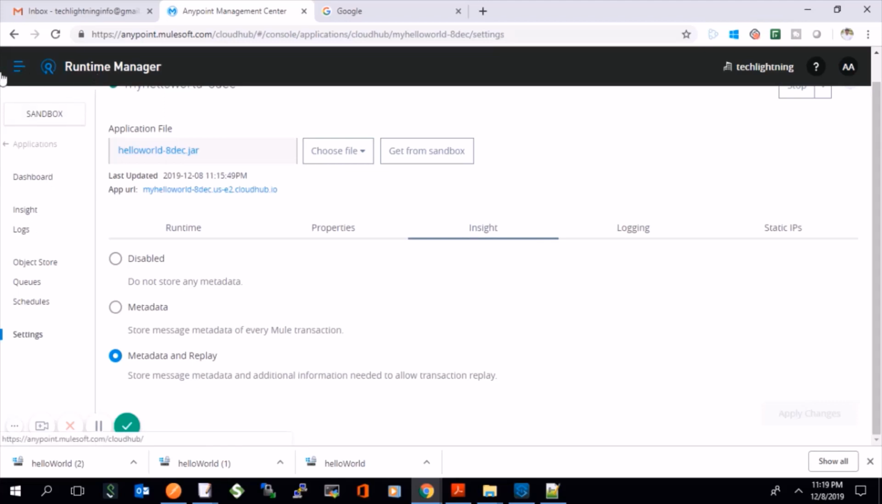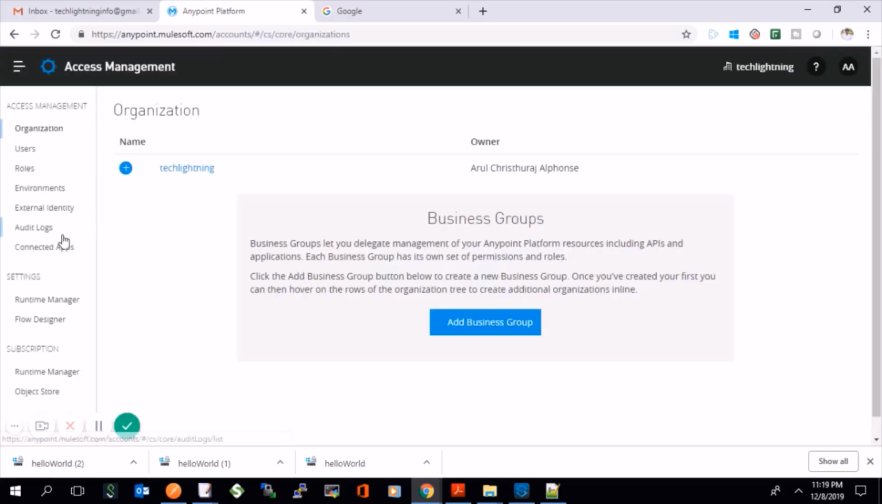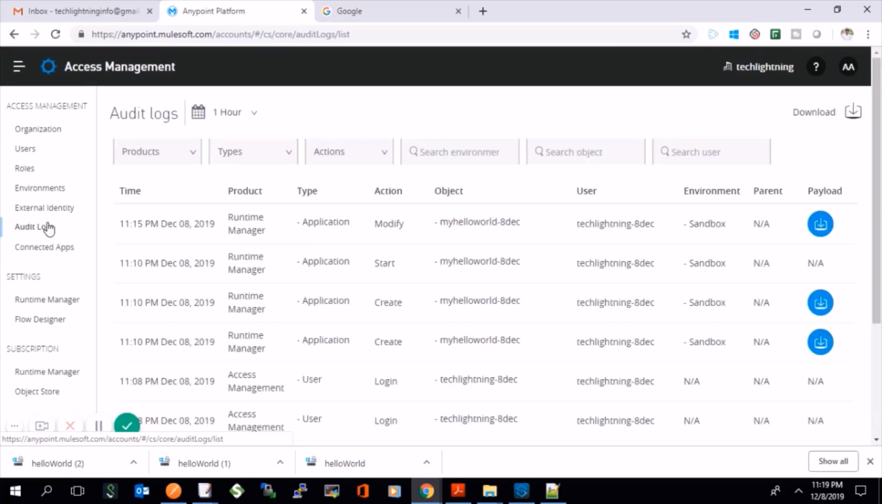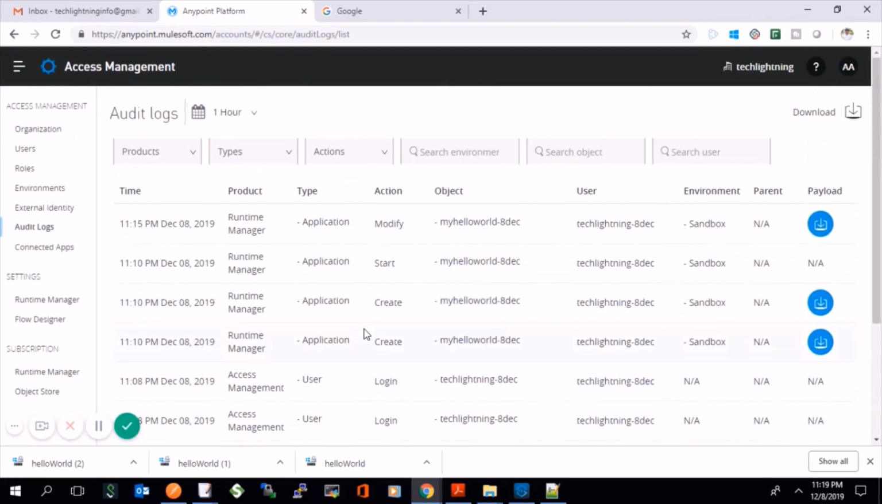log. Okay, so now what other logs are there? If we go to the access management, there is something called audit logs. This is to track your auditing events. So who is doing what, and if you see here, at this particular time, this user logged in and modified the application. So basically, I have redeployed the application. So those kind of logs are coming. So this is to track the auditing.